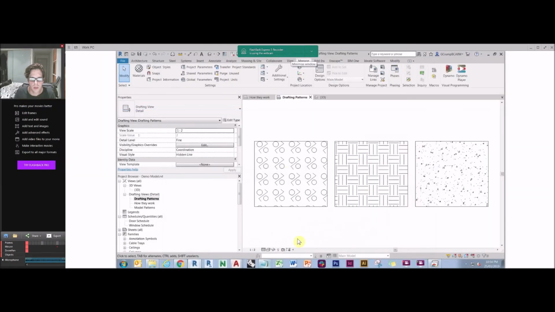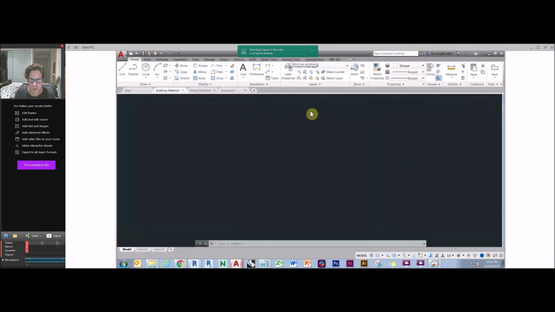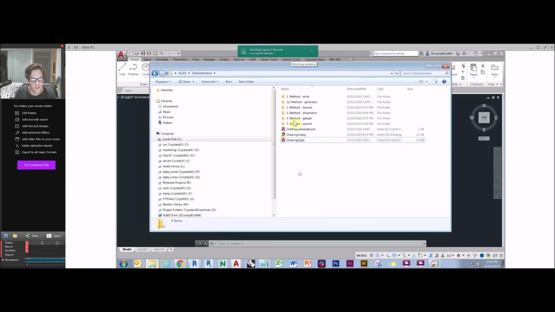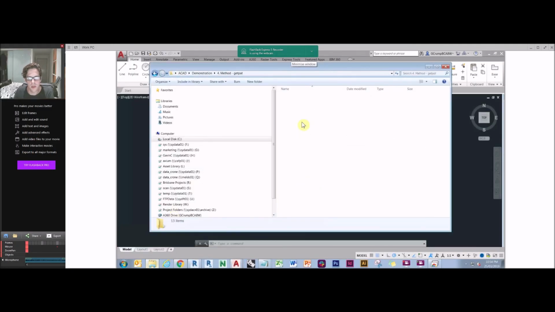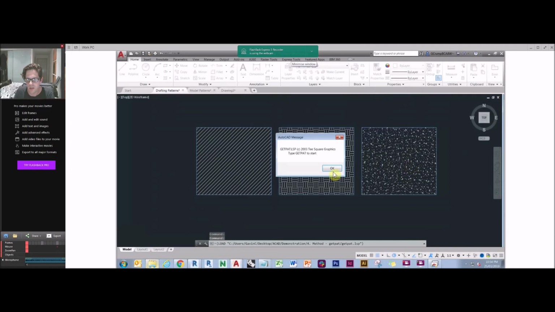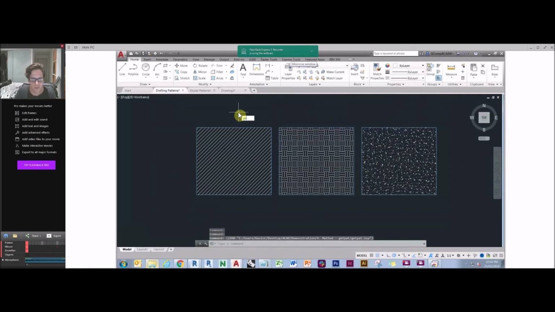So if we just go back into AutoCAD, I've got a file here with some drafting patterns. And you can do this for model patterns as well. So let's say I need to get this concrete pattern. What I can do is take my Lisp routine, getPat.lsp. Similarly, I'll drag that on. There we go. It prompts me to type getPat to start.